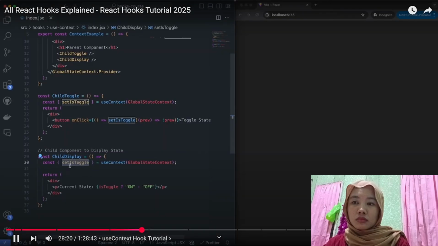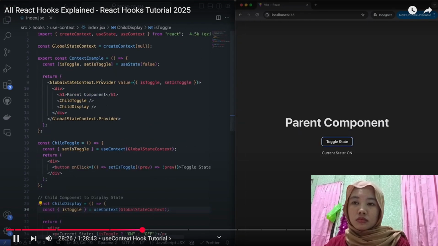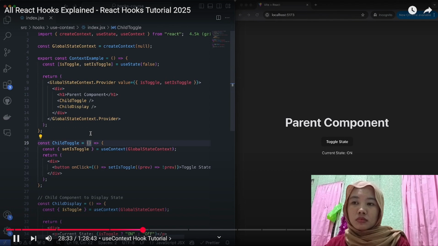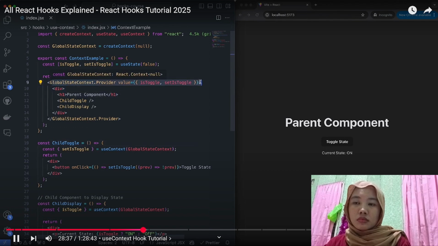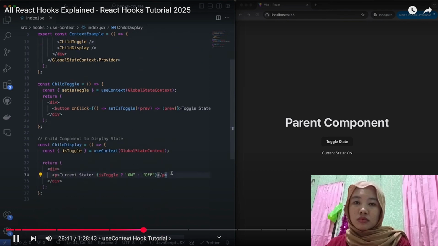But instead of grabbing the setIsToggle, I'll grab the isToggle. And you'll see that the whole app still works even though I'm not passing anything through props. Now, this is the beauty of using a state manager, because you're able to create states that you can then use in multiple layers of your components. The example we gave before is the same.